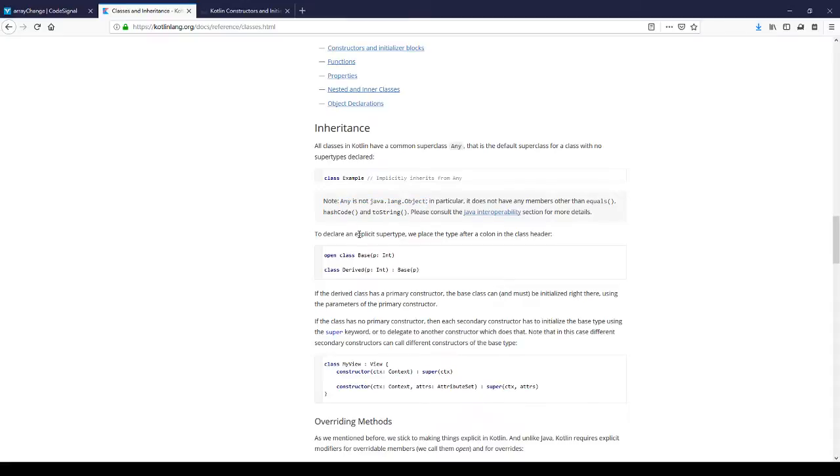So, explicit supertype. What does it mean by supertype? Place the type after the colon in the class header. What's the difference between supertype and superclass if that's the case?